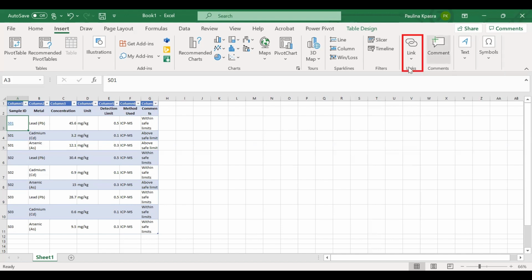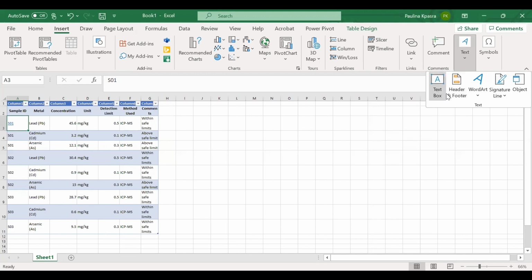Now there is another group, the text group. What does the text group do? Let's talk about that now. The text group lets you add text-based elements like text boxes, headers, and footers to your worksheet. So let's go there and see what's in store. We have text box, header and footer, WordArt, signature line, and object. All these things are for formatting purposes. Then we have the symbols.